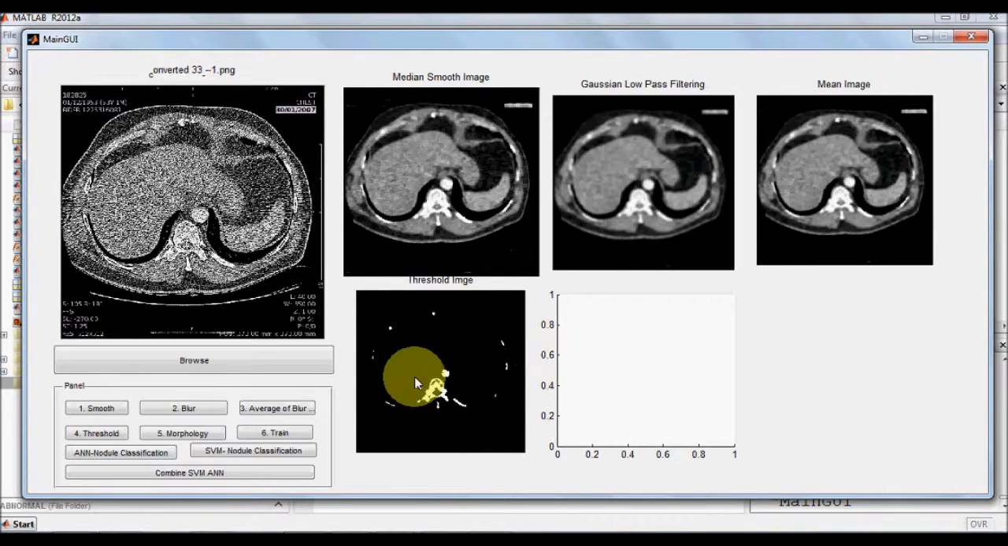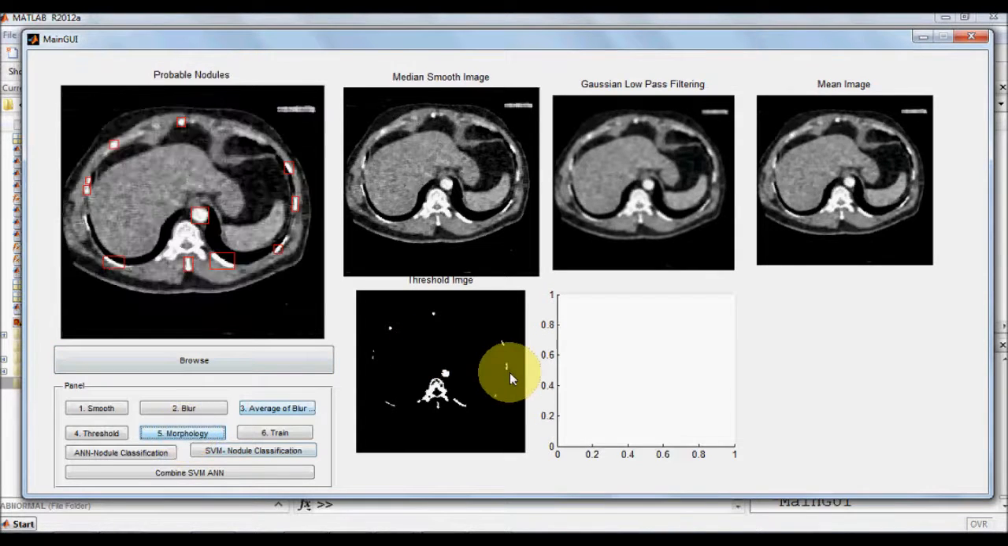Now how do you detect which is a nodule? For that we go for morphology. Once we go for the morphology, it marks a bounding box across each of these candidate nodules. Now for any further detection, we need to train the system with what we consider to be nodule and what we don't consider to be nodule. So from a truth image, we need to train it first.